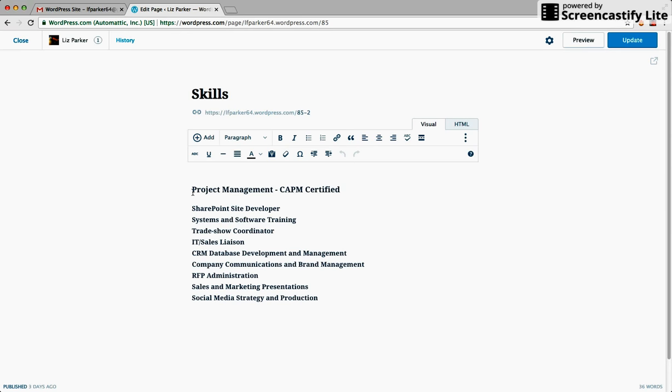So as we can see, project management looks like it's in a little bit different of a font than the rest of them. So if I select project management, I see it's under a heading 3, whereas the rest of the items are under paragraph. So let's see if I can take this and change it to paragraph. Let's see.